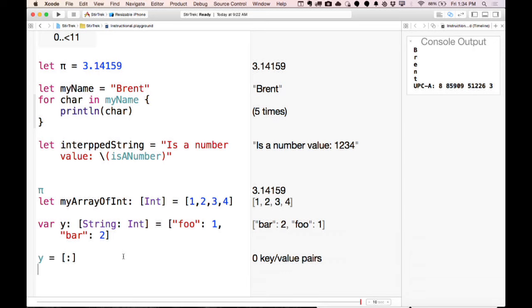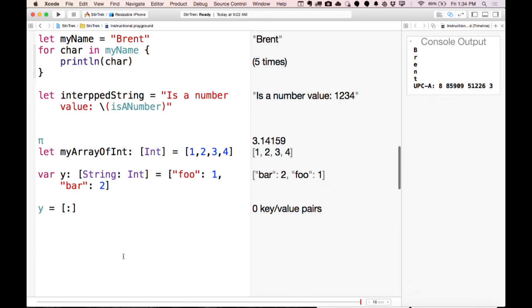Right? I could specify string and int inside on the right-hand side of the equal sign. I don't need to, because Swift knows that y is a dictionary of string keys and int values. Remember, I said the type safety is really strong. It's going to hold on to that till the end of time, but you get some nice things out of that, right? I don't need to type the key value types when I come back later. It knows.